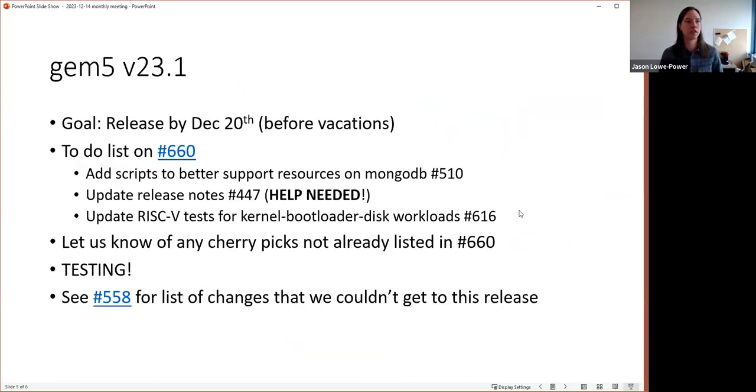Okay, so to the release, gem5 23.1. Our goal is to release it before the end of the year, so we can call it gem5 23. By the way, for the people who are relatively new, our release numbering scheme is the year and then the release within the year. So we had 23.0, which was the first release in 2023, then 23.1, which is the second release in 2023. The goal is to do it by December 20th, before a bunch of us go on vacation. There's a to-do list on issue 660. The major things on the to-do list are adding scripts to better support the resources, which is on Harshal, who will get it done very soon.